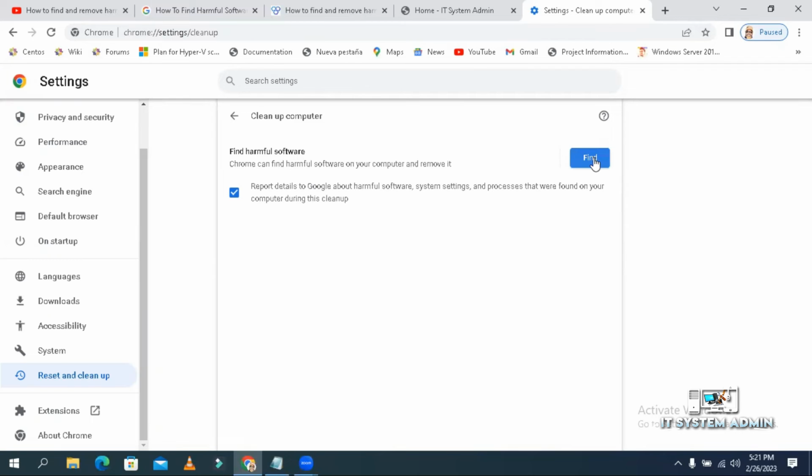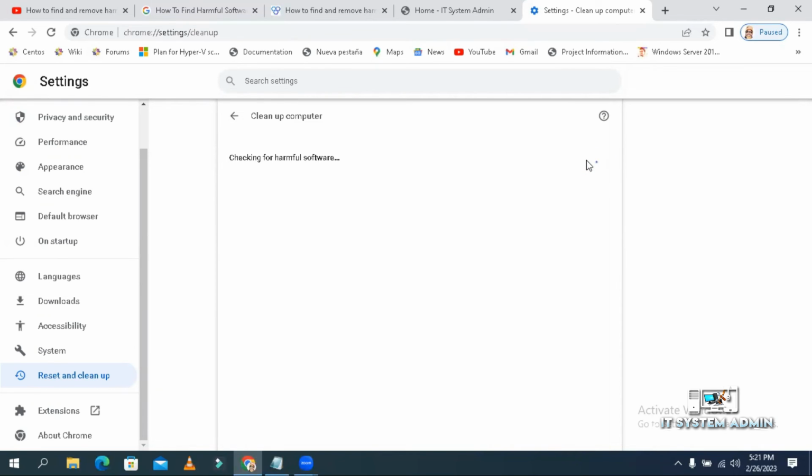Now click on Find, and optionally you can report details to Google about harmful software as you wish. Okay, now click on Find, checking for harmful software. Scan has been completed. No harmful software found. If Google Chrome finds any harmful software, it will be automatically deleted. Okay, my checking has been completed.